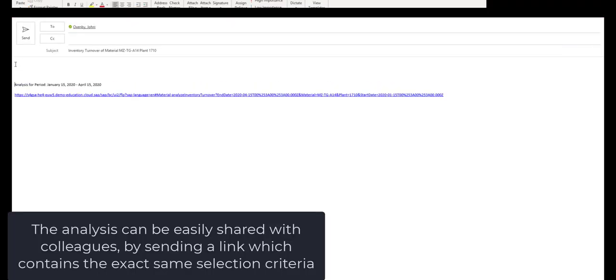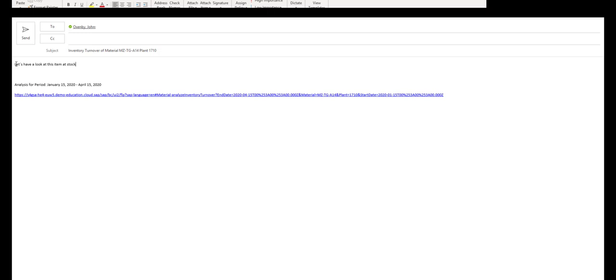The material planner decides to send an email to the responsible procurement professional. Together they will be able to decide if it is more advantageous to purchase the item more often in smaller quantities. The link in the email will allow the procurement professional to enter the tile with the exact same filter criteria which the material planner used.